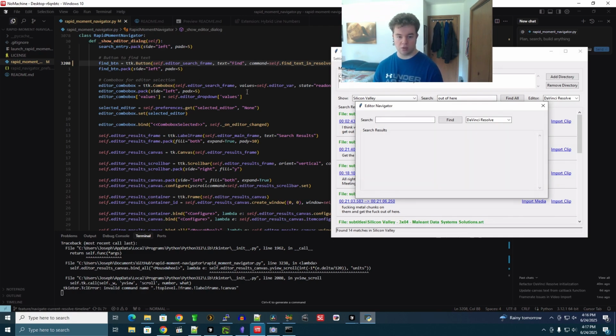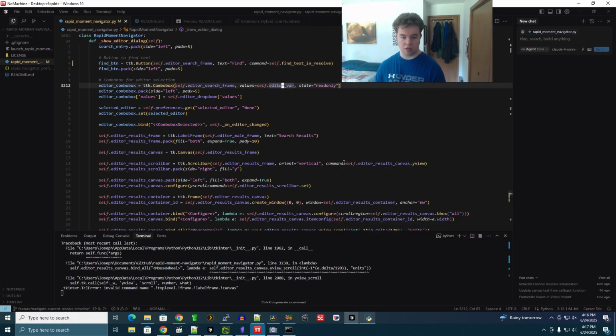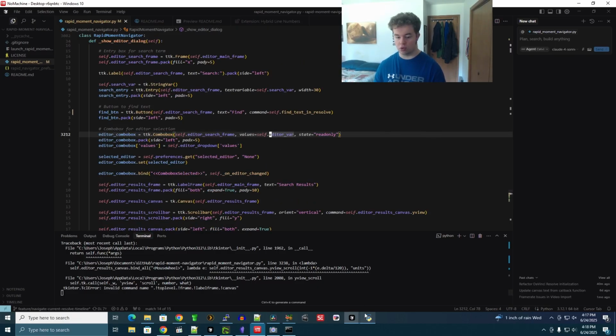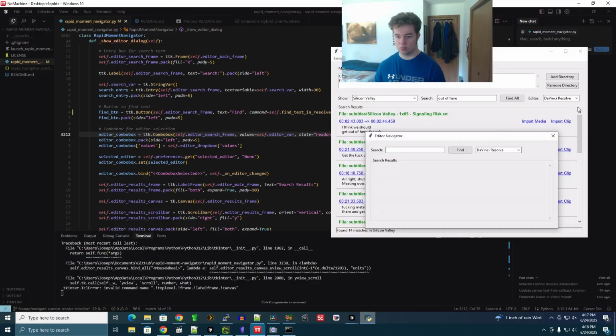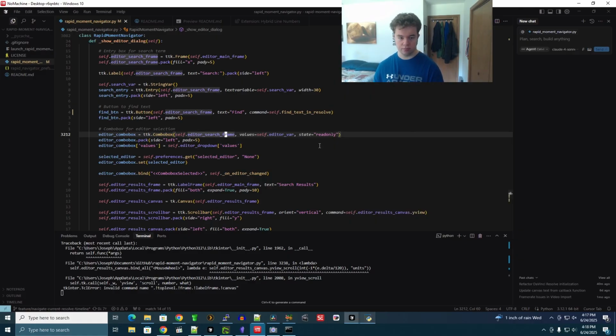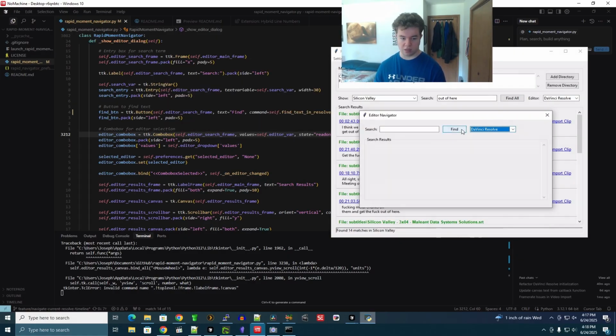Combo box is what the drop down is. This editor variable, I believe since the editor variable is what's on the primary screen, I think I just set it to what it is on the main program so that this mimics that. Probably not the best way to do it, but it makes it easier. Put that next to the find. That's why you say side equals left. Otherwise it would be on the very right side if you say right instead.